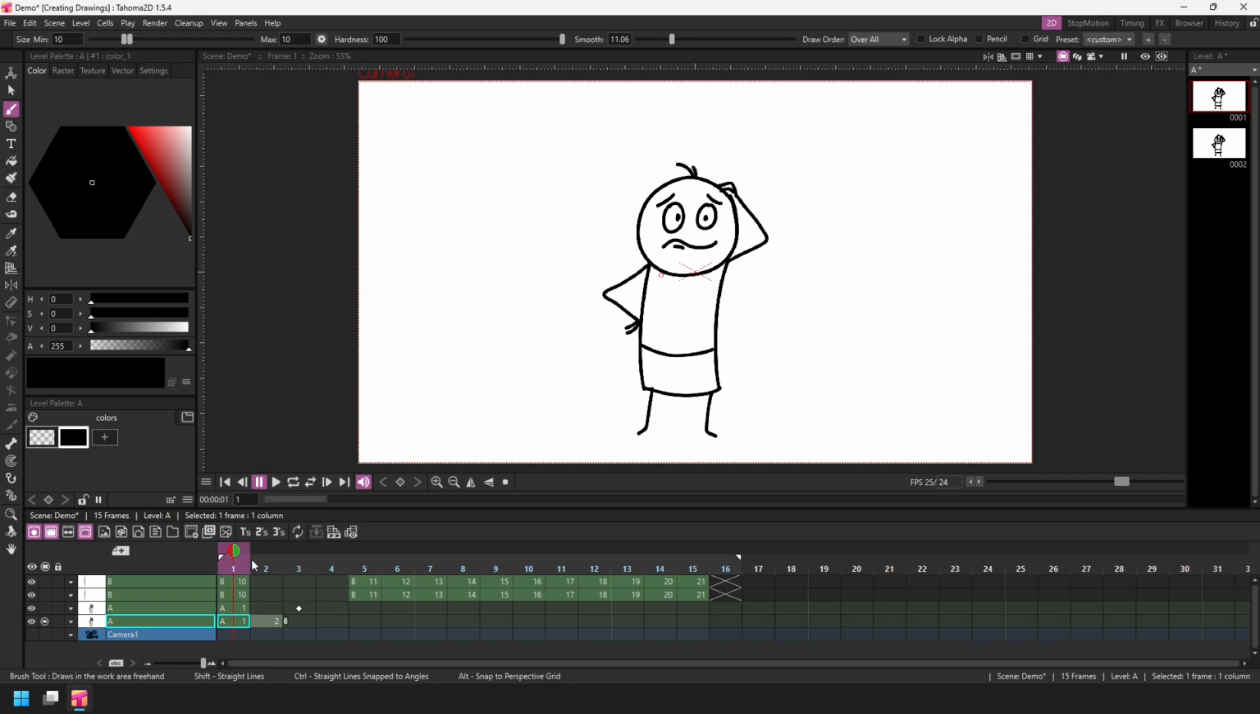So on frame one, we've got the original drawing, and frame two, we've got the new drawing. So if you're only changing part of your drawing, this is a really quick way to duplicate it so you have a unique drawing that you can change. And you don't have to do this just in the same layer or just in the next frame.